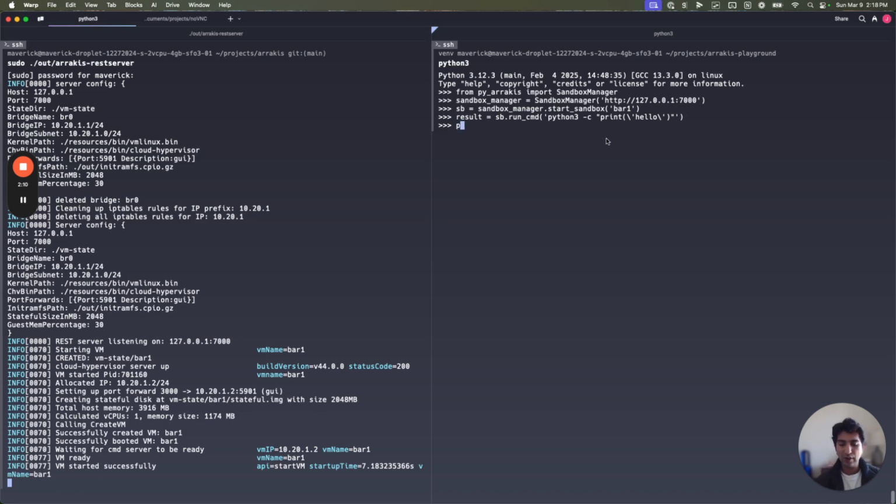We'll see that we got a result back. Let's see what the output is by printing the output within the result. As expected, we see hello. Let's try and do something a little more interesting. Let's try and echo a string to a file. This will also create a file, some state on the micro VM as well. So here we run the command and let's see the output again.